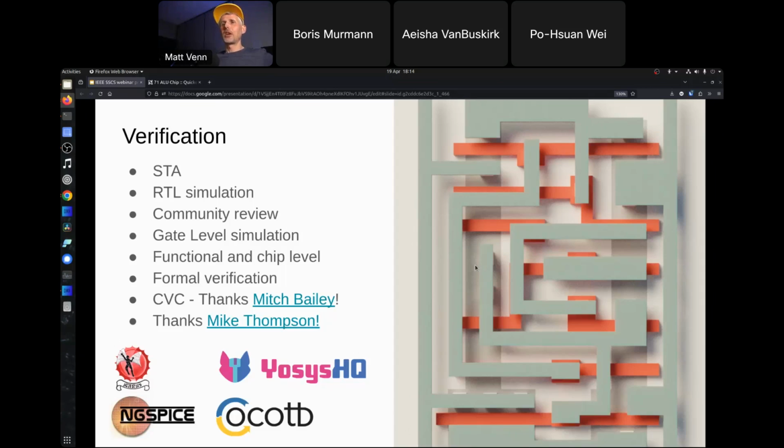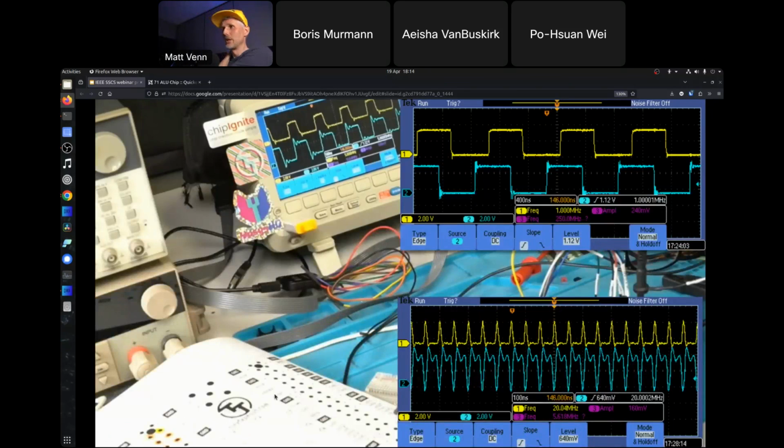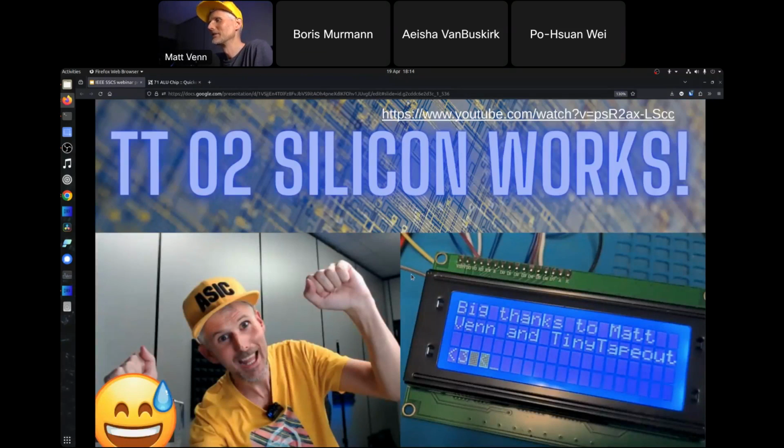So we have quite a big verification effort, all using the open source tools. A big part of that was a community review, and I'd especially like to say thanks to Mitch Bailey and Mike Thompson for their expertise on this. We have continuous integration running verification at the gate level, as well as RTL plus formal verification, thanks to YosysHQ. And we did this live silicon bring up. Luckily, it works. And we got silicon results on a live stream. Hooray, it worked. One of the designs we tested printed this message out on the LCD. If you want to watch the live stream, you can check it here.